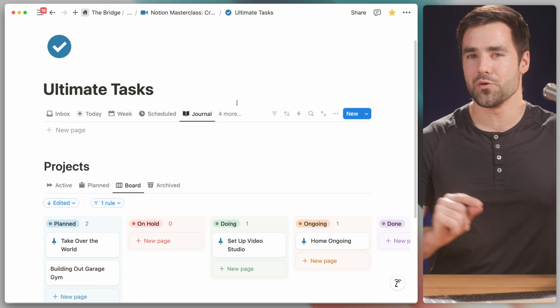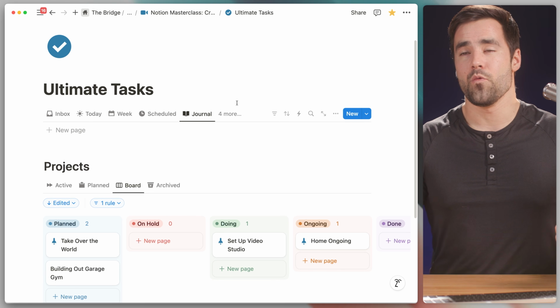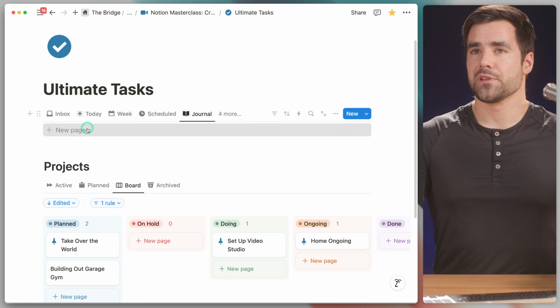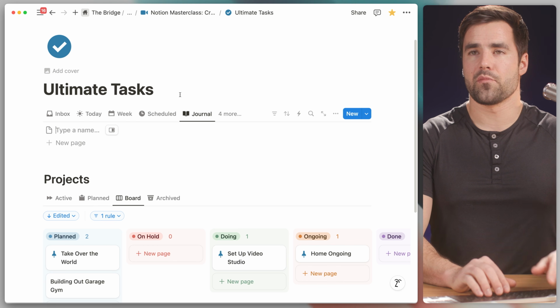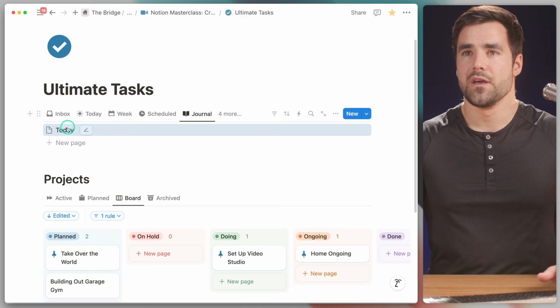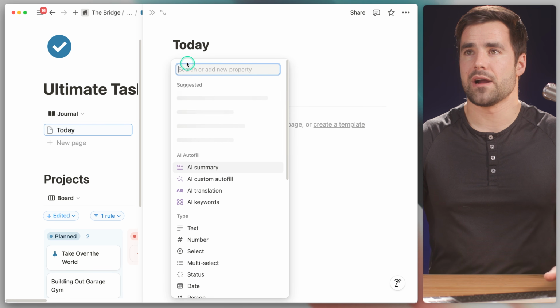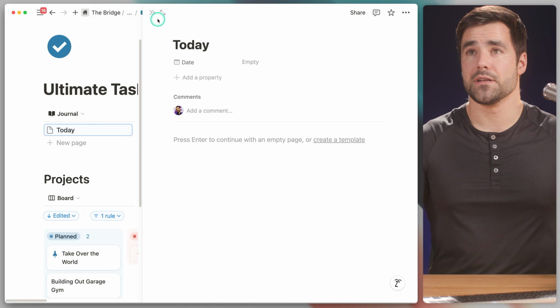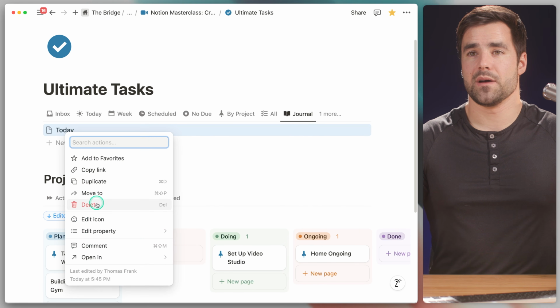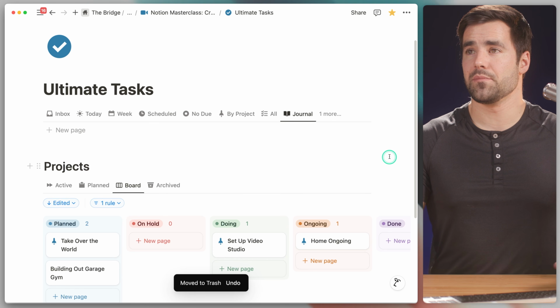I want to show you a couple of cool tricks that I haven't already shown you with those database templates. First, let's create a blank page in our task journal because I want to give it another property. So we'll just call this one today. We'll open this as a page and add a property. We're going to find a date property, and we're just going to call that date. Totally good. So let's now go ahead and delete this page because we don't need it. We're going to create one from the template in just a second.